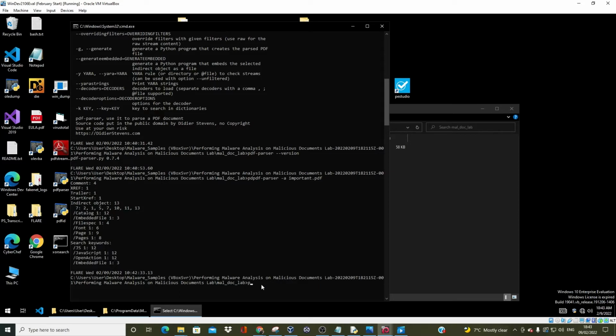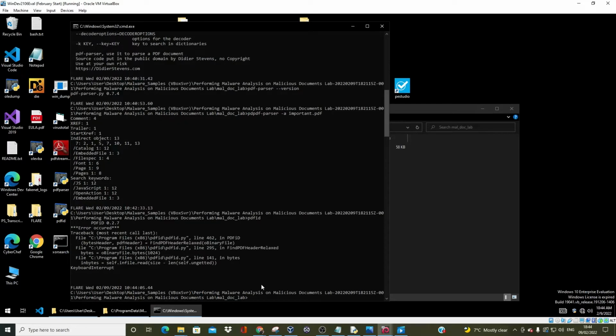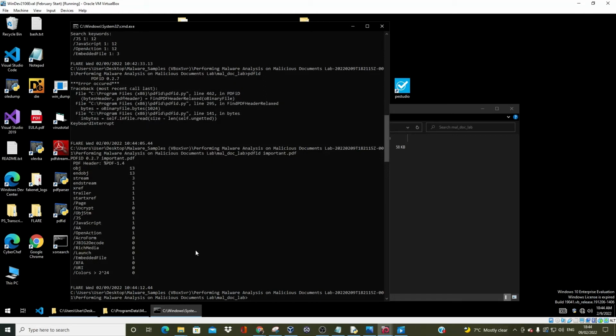What we can do is do a PDF ID, important, and that lists 13 objects, where obj is the start and endobj is the end. It tells us that there are JavaScript scripts in there, there's open action in there, right? There's an embedded file in there, but we still haven't seen any of the objects.